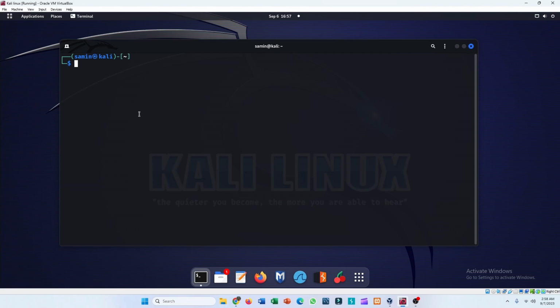Before looking at the commands, we will look at what the dollar sign means. The dollar sign basically means that you are the non-root user. So what is the non-root user? There are two kinds of users, non-root and root. The root user is basically the super user, who has the ability to do and read every kind of file.